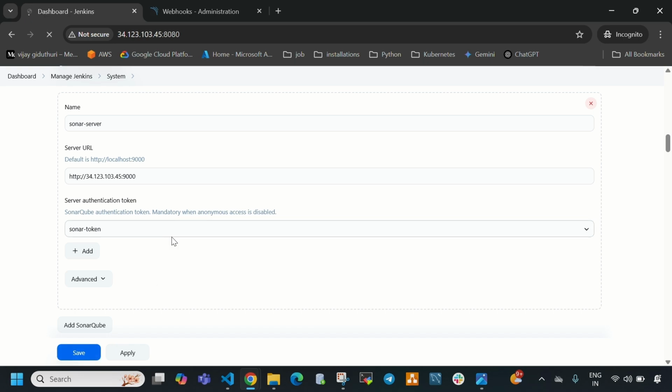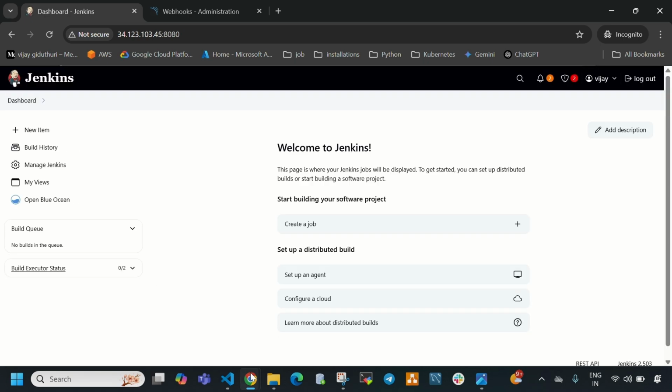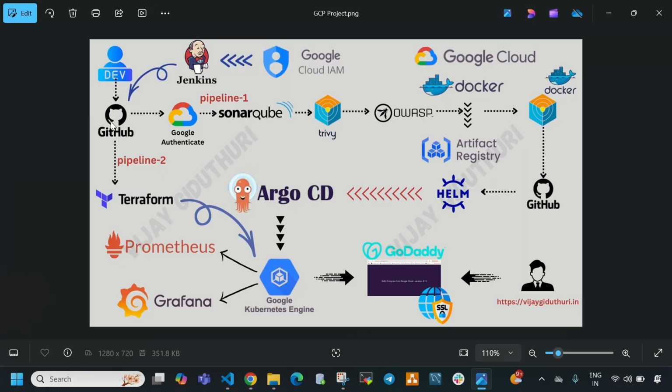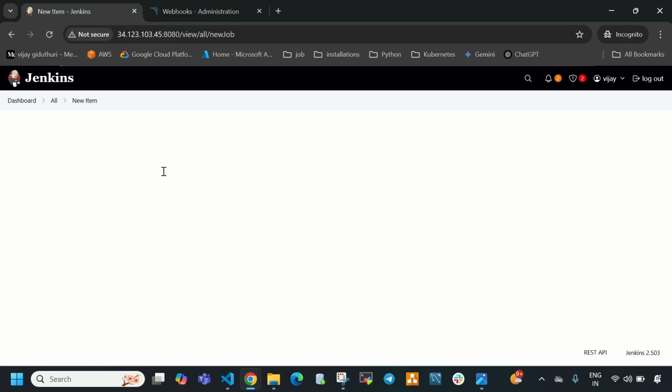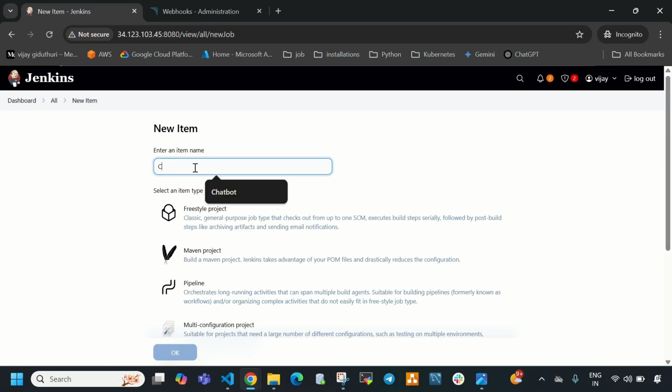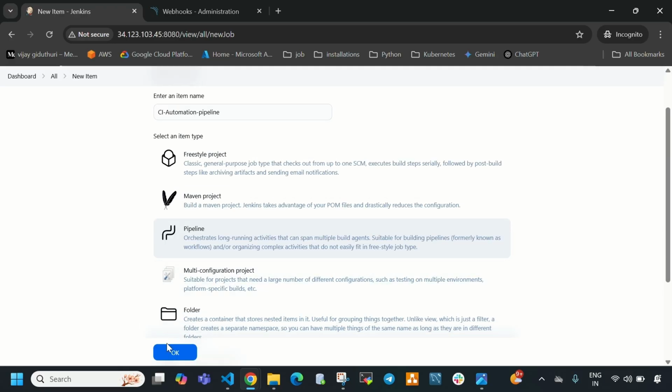Now we need to write our first Jenkins pipeline. Here you can see we need to write this Jenkins pipeline for our application automation. So let me create a Jenkins pipeline. Let me come here and directly select New Item. Here I'm giving the name continuous integration automation pipeline. You can give whatever name you want. Directly select Pipeline and select OK.